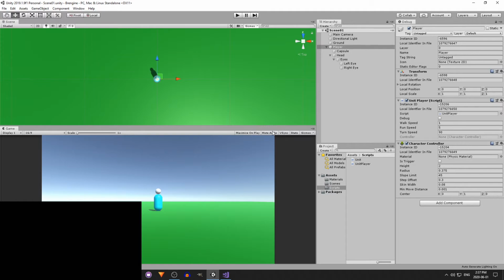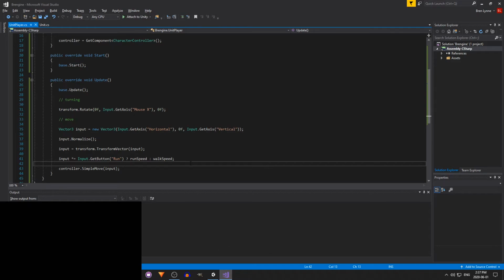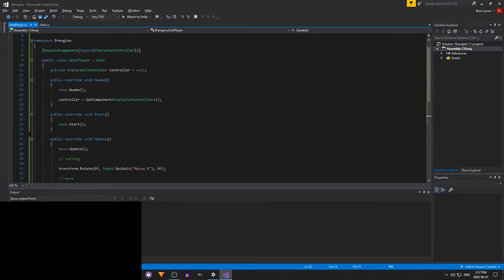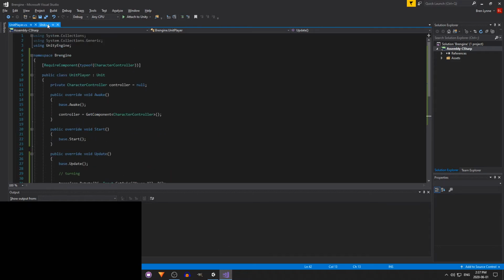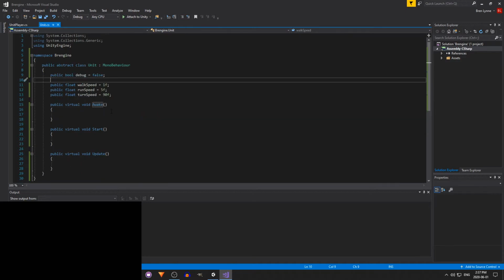Let's get the camera into that head position, really into the position of the eyes. So what we want to do is get references to the head and the eyes. I could make public variables and assign them in the inspector. I'm just going to use a property. I'm going to make this a part of unit.